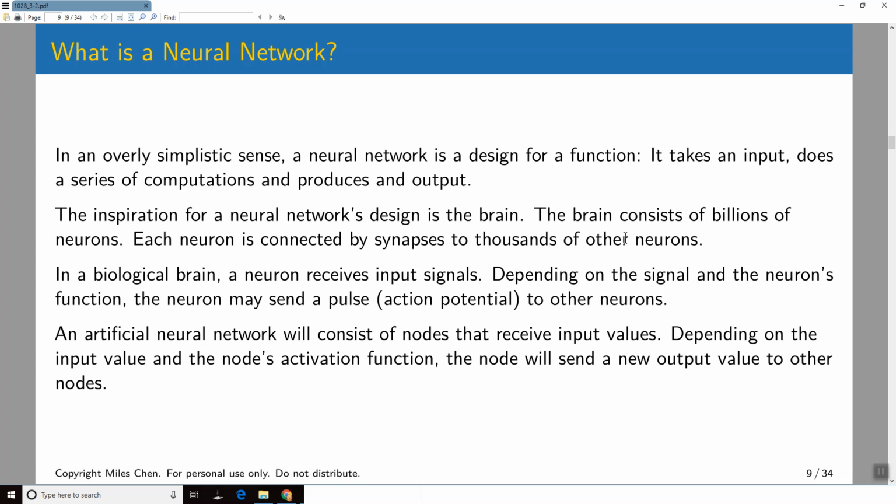And then somehow, maybe, I don't know, they work together and we have thoughts and ideas, or maybe it's an illusion, I don't know. And so similarly, with an artificial neural network, which is what we're going to be creating, we create these things called nodes, okay? And then the nodes receive these input values, and depending on the input value, the node will have an activation function. The node will send out a new value, okay? And that new value will go to other nodes, okay?